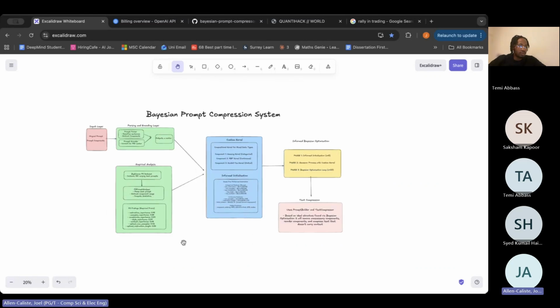What I'm working on, let me zoom out first, is a Bayesian prompt compression system, and the problem's pretty simple. LLM prompts cost money per token, and quite often there are unnecessary tokens in there. We can reduce them and retain the same context. So I'm viewing it as an optimization problem: I'm trying to reduce the number of tokens in the prompt while retaining the quality of the output and the context that it would provide.